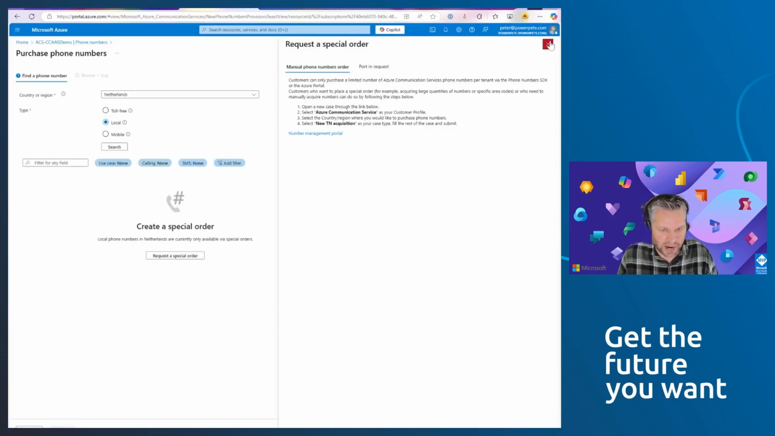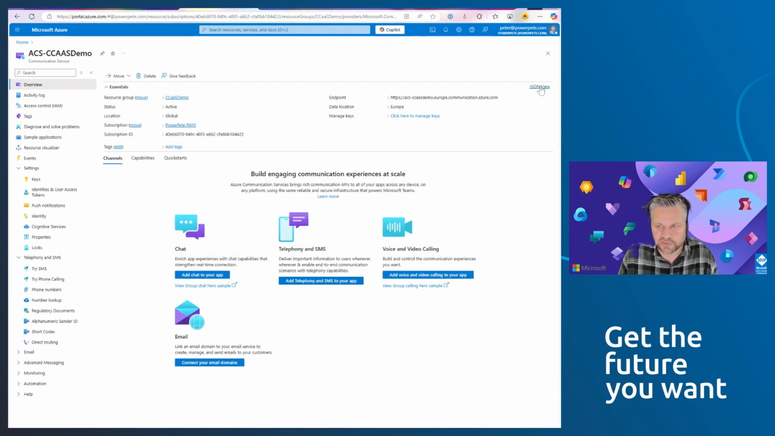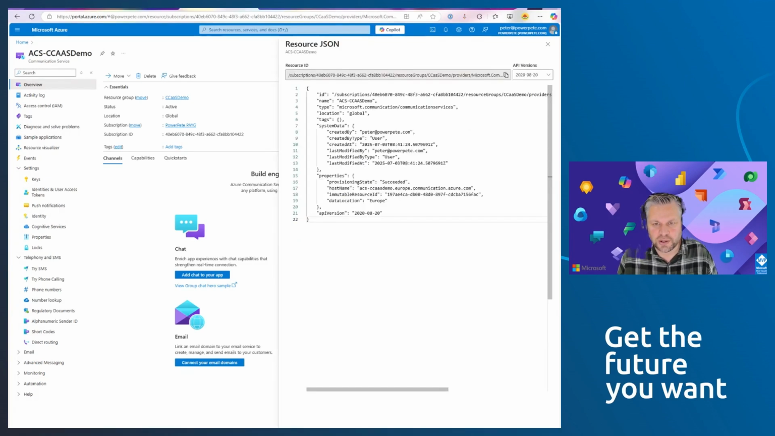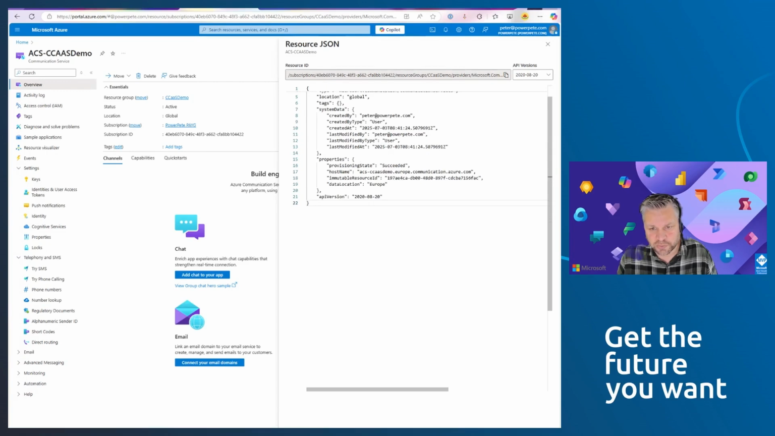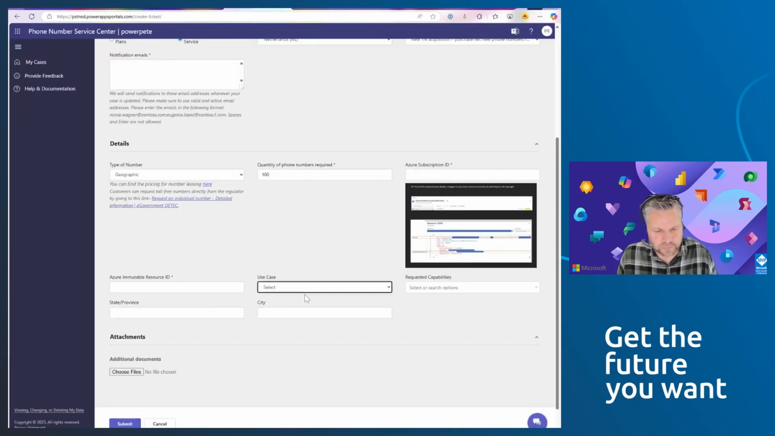So let's jump back. Let's go to that Azure Communication Service, go to the overview. Yes, it is the overview, and then go to JSON view on the right top side. You will find both the subscription ID, and you will find the immutable resource ID. So Microsoft shows you that in this picture, it is this specific part. That is the subscription ID, and this is the immutable resource ID. So type that in, put it in here.